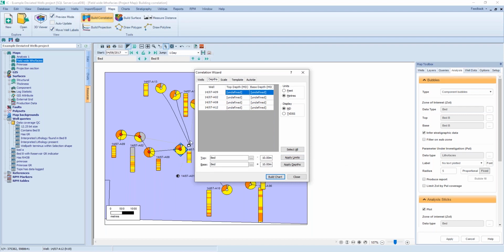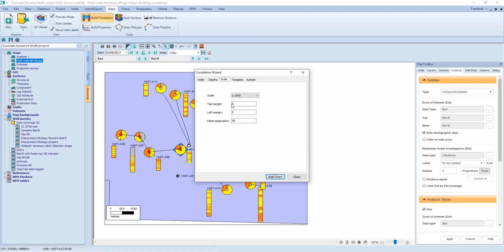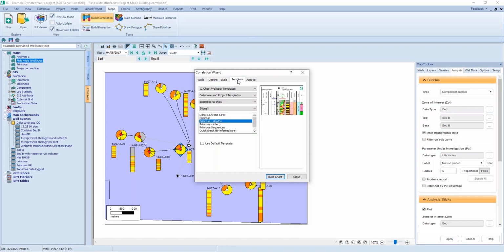But I know I'm only interested in what's going on in bed B here. So I'm going to look at my bed data and give it a little buffer. So I'm going to select all my wells and apply that depth range. I then get to choose the scale of that. So what kind of margins do I want, spacing, all that is very set up. You can start with that as a base and update the chart when we create it.